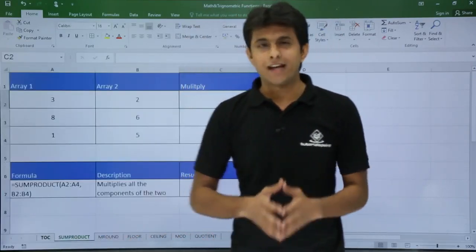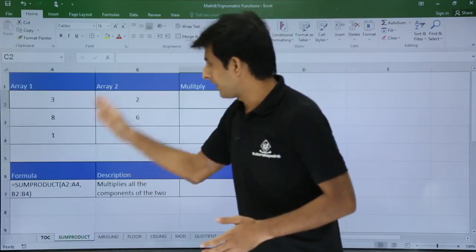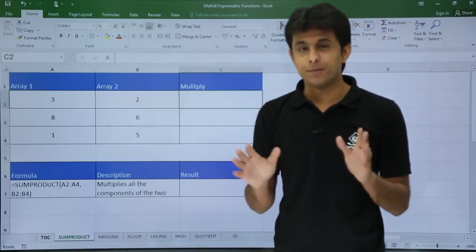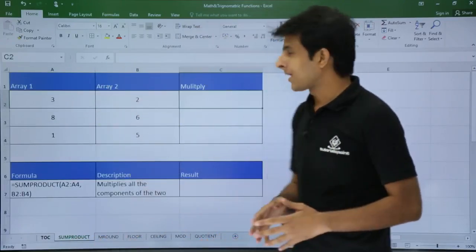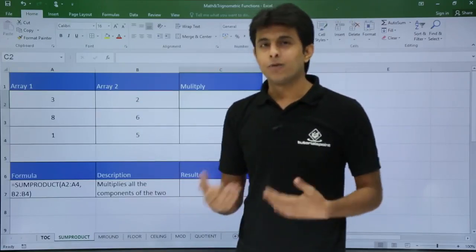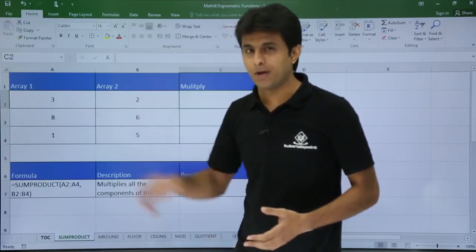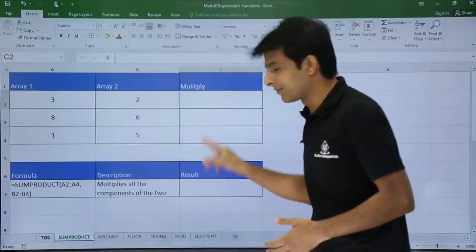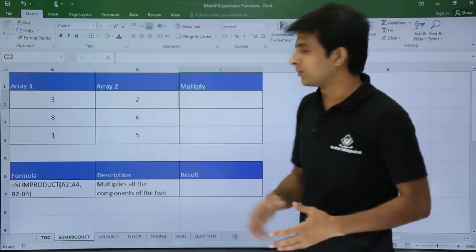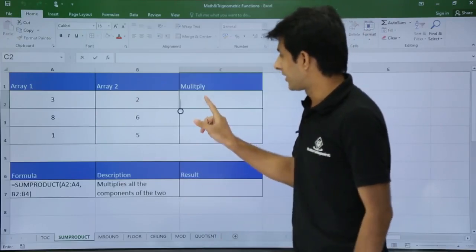Now, if you see on the screen, I have some data, that is array 1 and array 2, which are some numbers. I have purposely kept very small numbers. What exactly I want is the multiplication of the numbers in each array, that is the product, and also at the end I want the sum of all these numbers. So how do I do that? Normally I do it with the help of this.